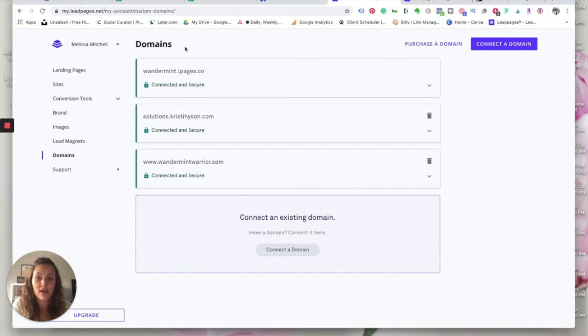So as you can see here, I have a couple different ones listed. I have wonderment.lpages.co. This is what you will get with the free domain, like the free trial. It's just like a Leadpages account domain. If you want to create a customized domain, you can do that here by purchasing a domain, or you can connect a domain that you already have. So if you've purchased a domain from something like GoDaddy, for example, you could connect your domain here. So I purchased a separate one for all of my landing pages because I wanted it to be really clean and crisp. So I have all of my landing pages connected to wondermentwarrior.com.